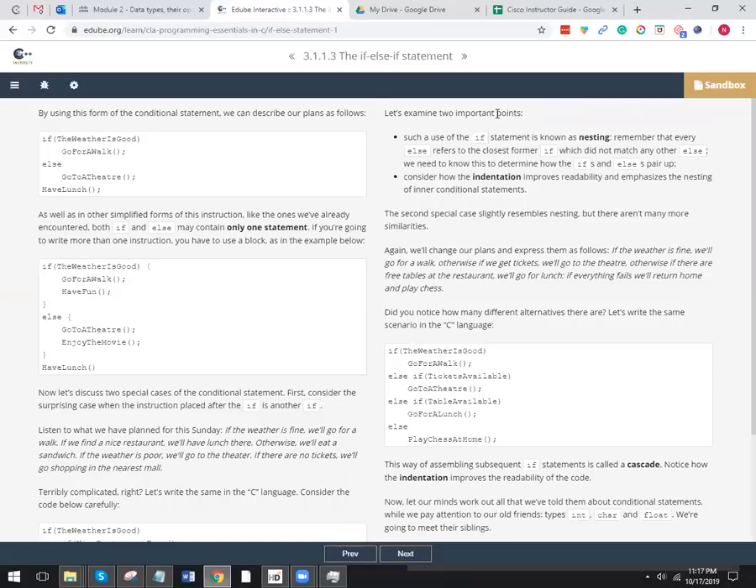The second special case slightly resembles nesting, but there aren't many more similarities. Again, we will change our plans and express them as follows. If the weather is fine, we will go for a walk. Otherwise, if we get a ticket, we'll go to the theater. Otherwise, if there are free tables at the restaurant, we will go for lunch. If everything fails, we'll return home and play chess.